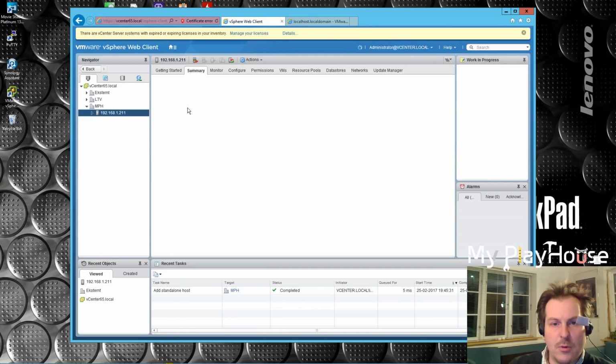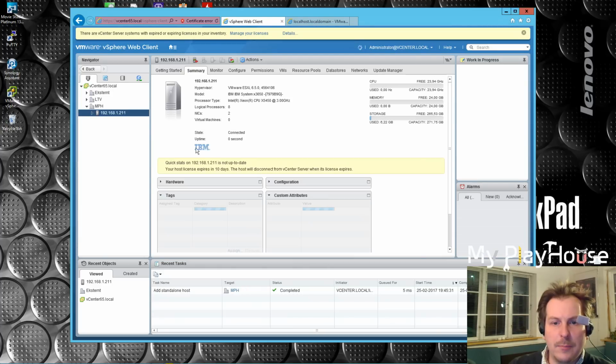Get some summary on that. Let's see what we have. We have an IBM / Lenovo, and it's the 3650 model 1. It doesn't say model 1, but it is the model 1. And it has two Xeon X5450 3GHz, and it should have 24 gigs of RAM. So awesome! This is working.